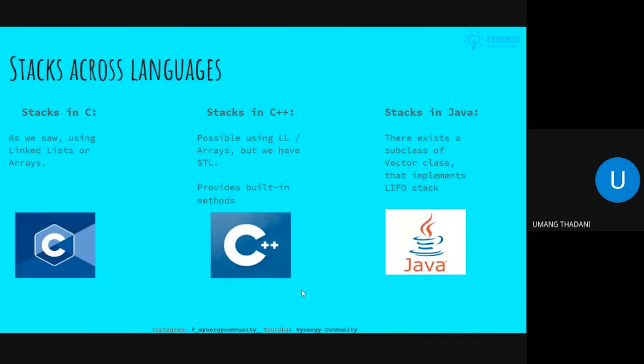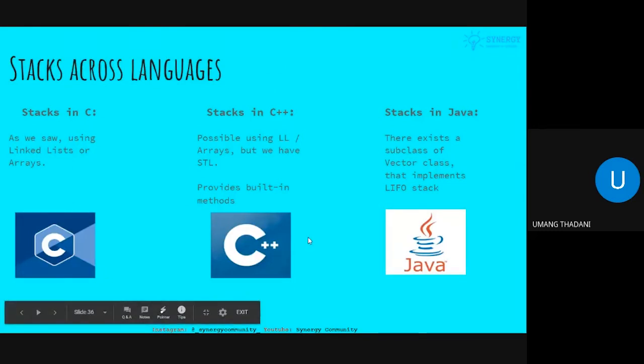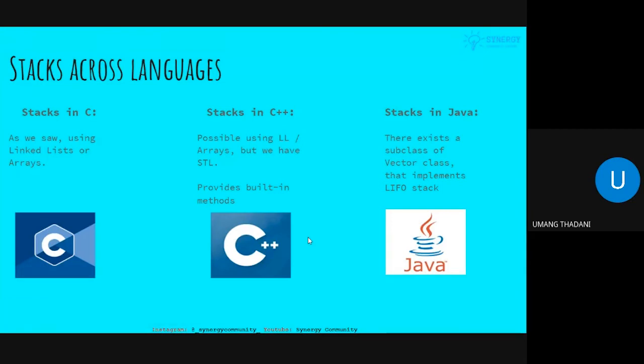Okay. Now, stacks across languages. Now talking about the C programming language. C doesn't have an inbuilt stack data structure. As we have seen, we have implemented stacks using a linked list. We can also implement stacks using arrays. You can definitely try it out.